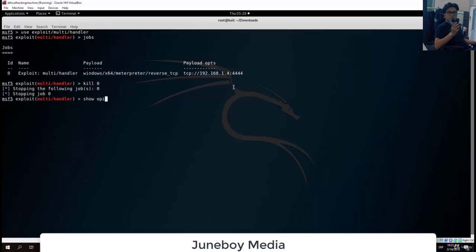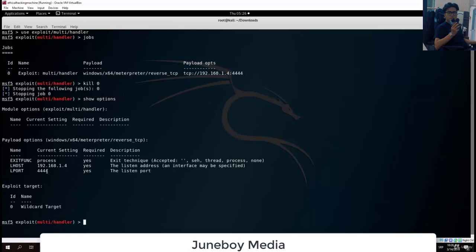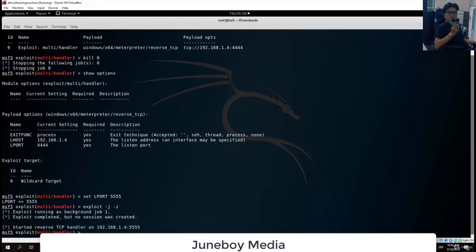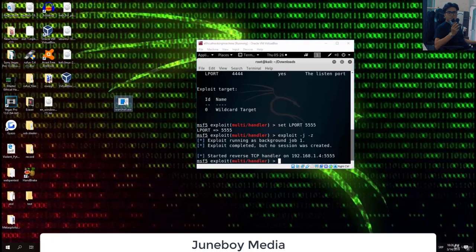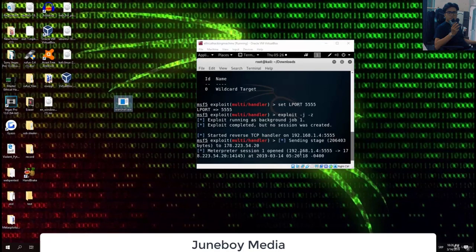And I show my options. Let us see if everything is set. And now we want to change the LPORT to be 5555. So now that we did all of that, now we can exploit -j -z. We can run the Meterpreter, or pardon me, run the listener. And now if we run this, we get the connection from our Windows 10 machine.